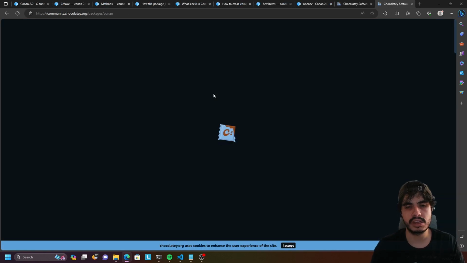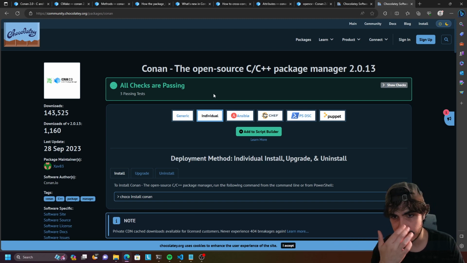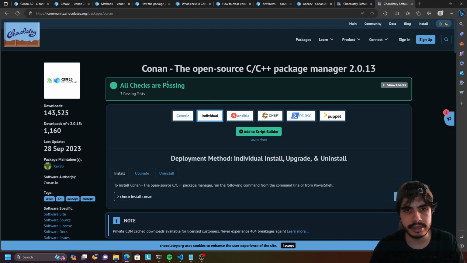Now, on the Windows side, one of the ways I prefer to install independent open source packages is through Chocolatey. Chocolatey is sort of like what Conan is to C++, but for Windows. It's a package manager where you can install tools from the command line. Chocolatey does have support for Conan as a community package, and at the moment it is also 2.0.13. And this is actually how I installed it on this machine.